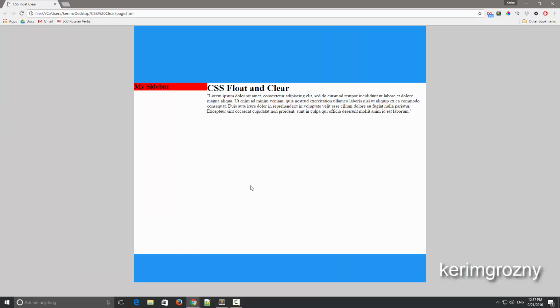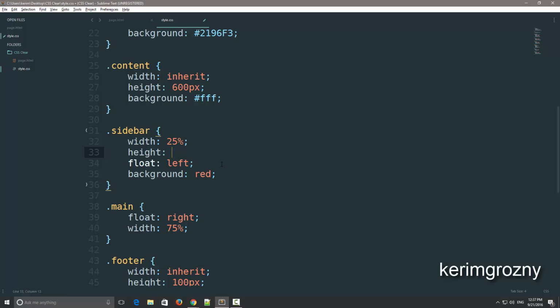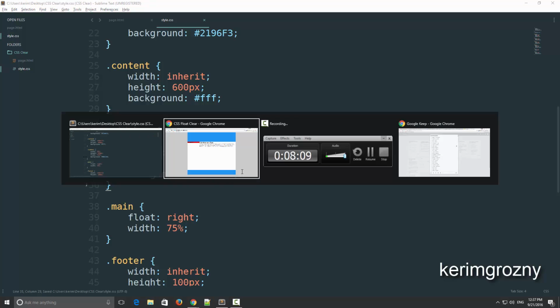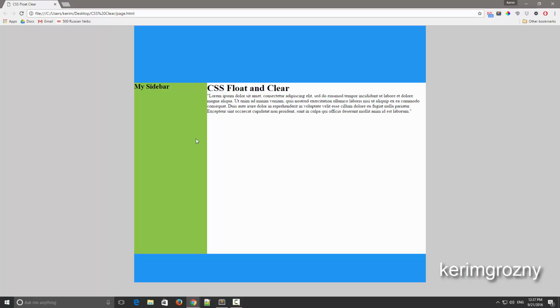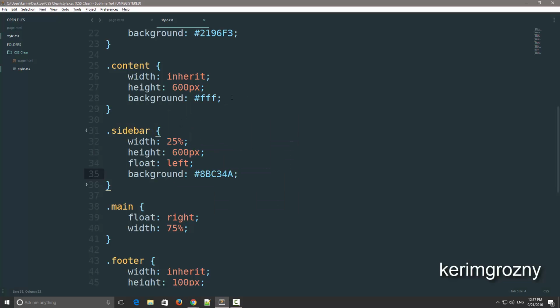Now let's give the sidebar the default height and the background color. So let's go down to sidebar and give it the height, let's say like 600, and the background that we used, the red, we will replace it with the green color and refresh to see what we get. We have a nice sidebar now, and the main content that is floated right next to it. So let's now use some margins.